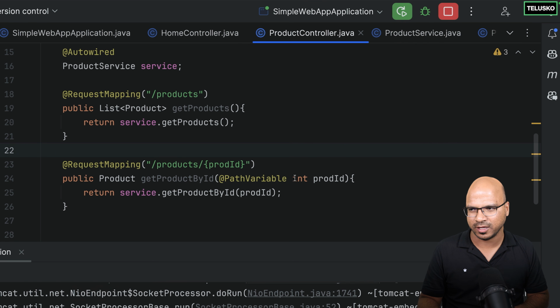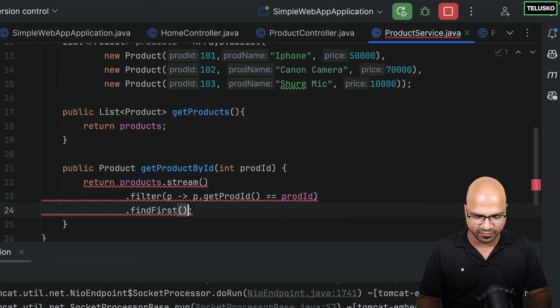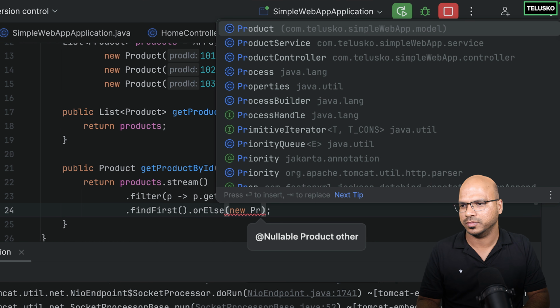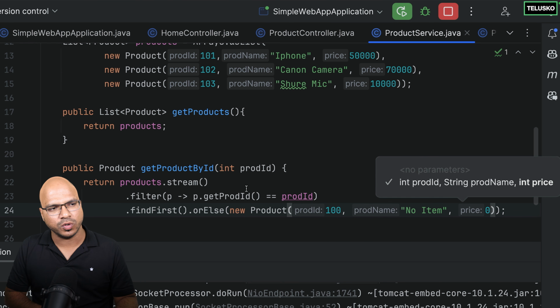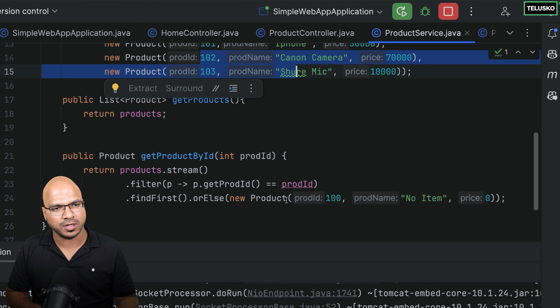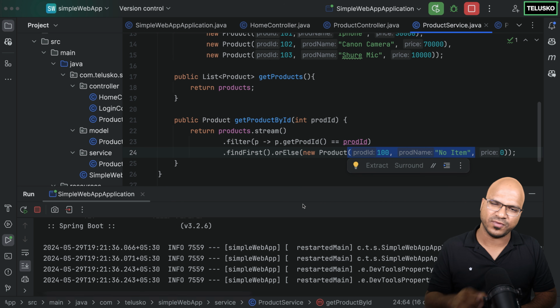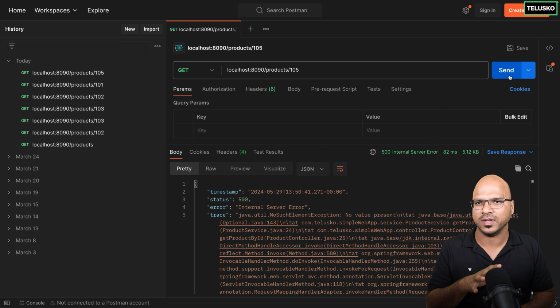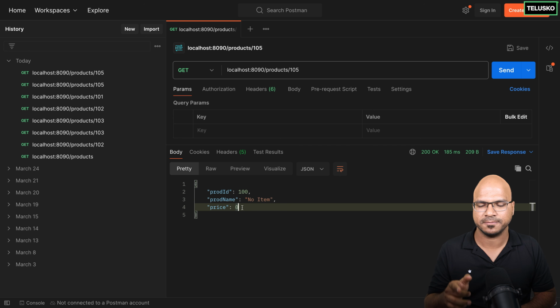You can do one more thing if you want. In the service, when you say get here, you can say find first dot orElse, and you can pass a new product with a dummy value. Let's say 100, no item, and the price is 0. So what we'll do is, if the item is not found, because 105 is not there, right? At this point, you can return no item. So now if I restart the app, there is one way of handling it, not the best way, but one way. Now if you send the request for this, you will see you got 100, no item, 0 price. Okay, but again, not a good idea or not the best solution.